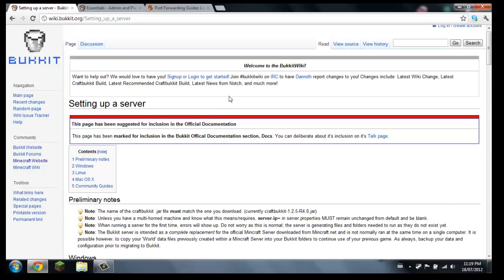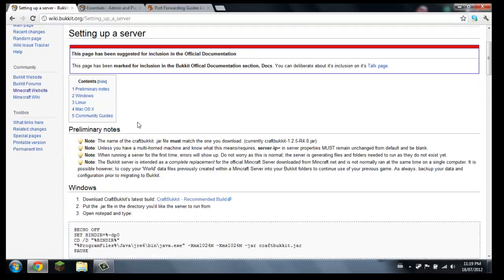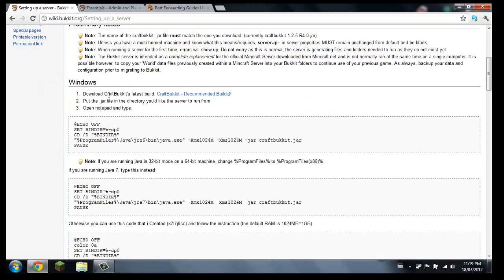Alright, so first what you're going to want to do is go to this page, which I'll be leaving in the description. And you're going to go right here, Windows, download CraftBukkit's latest build, recommended build. Click on that, and keep, then it'll download.